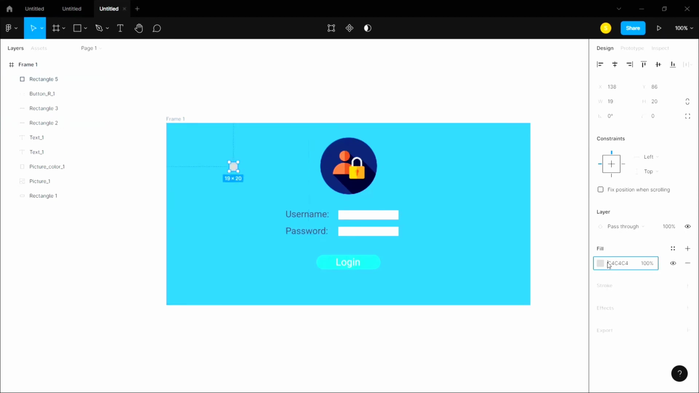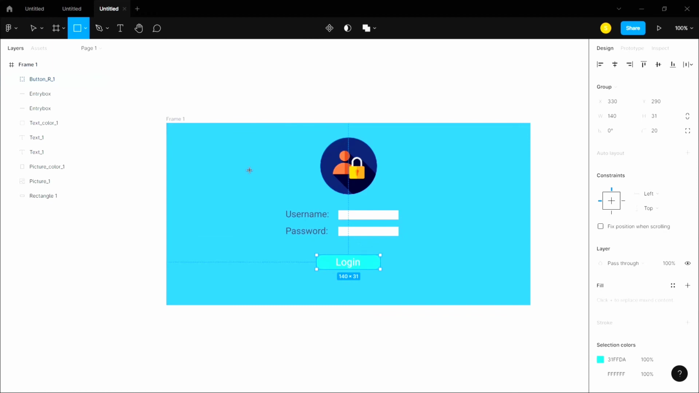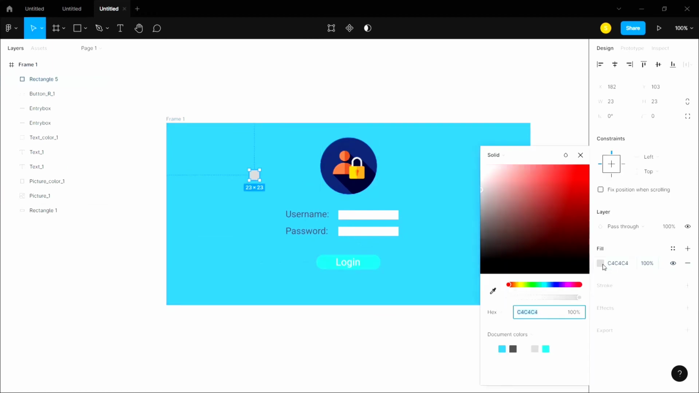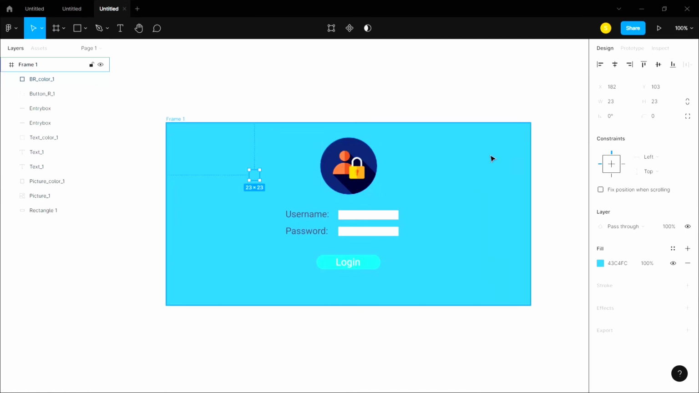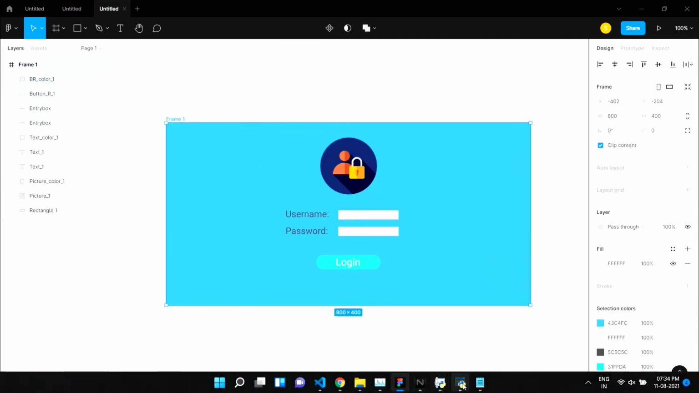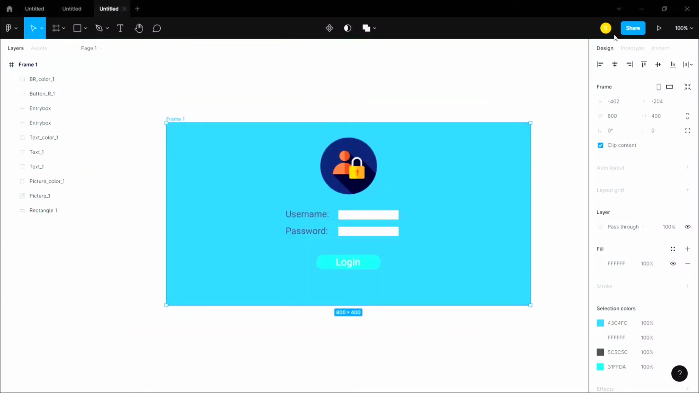Let's make a rectangle with this color and name it text color. And this is just entry box. This is also entry box. We need to make one more box with the same color. Name it button rounded color 1. That is how you should name all elements, and now we will export it. Token is same, just the link.